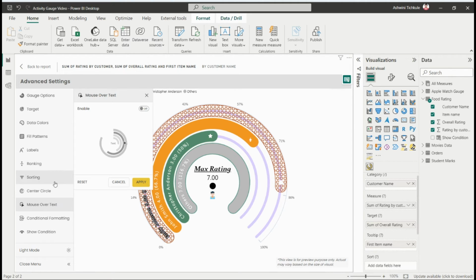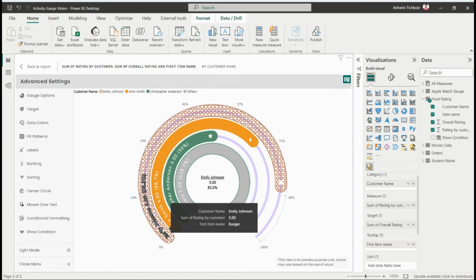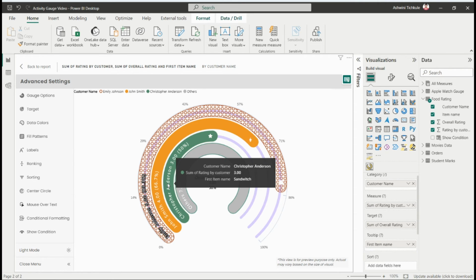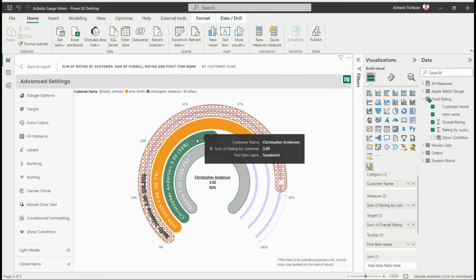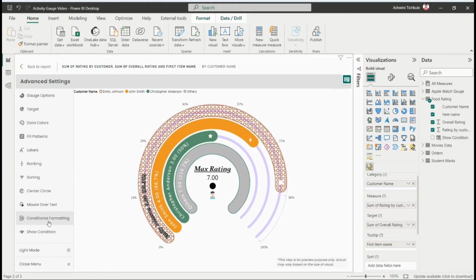Then you will get this mouse over text option. By enabling this, by mouse over on any category, you will be able to see the information about that particular category. If you hover over this, you will be able to see what customer is giving what rating and for what item name. In this way. Then we will get this conditional formatting option.